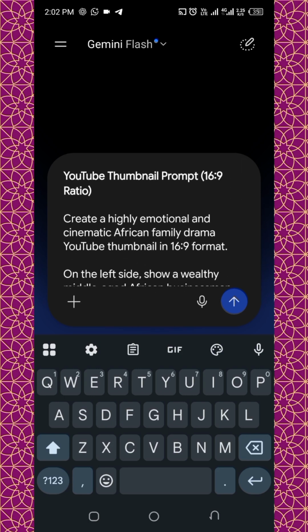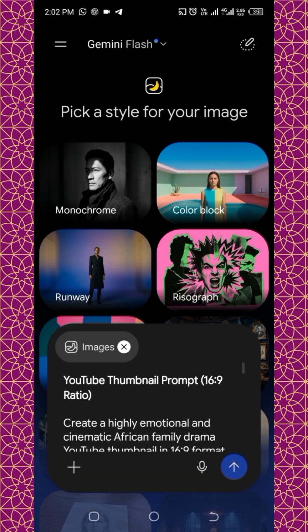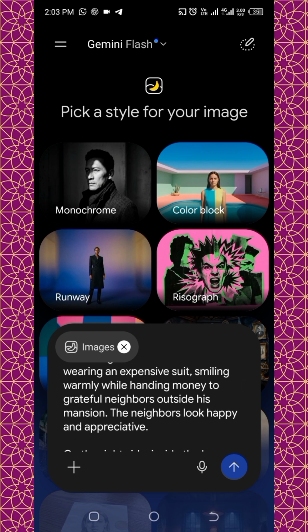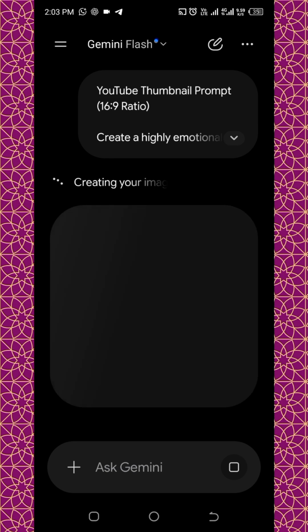Sorry, you have to click on this plus sign and click on create image. Okay, you click on create image and paste your prompt. Either you paste before you click on it, or you click on the plus sign before pasting it. All of them are together. Now you have pasted your prompt, and all you have to do is click on send, so that it will generate the thumbnail for you.